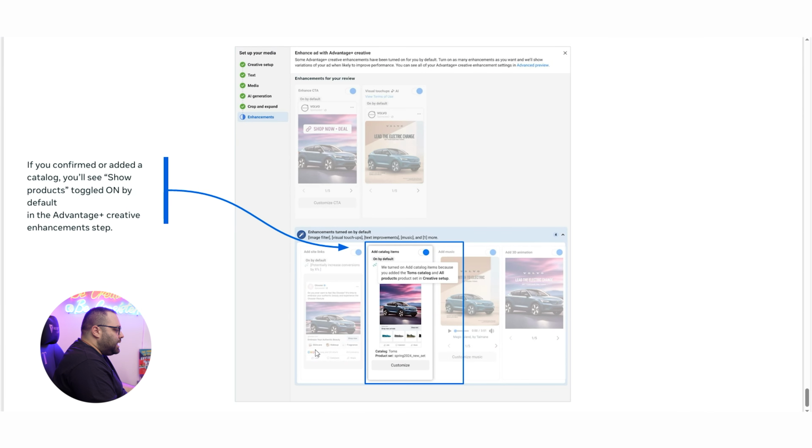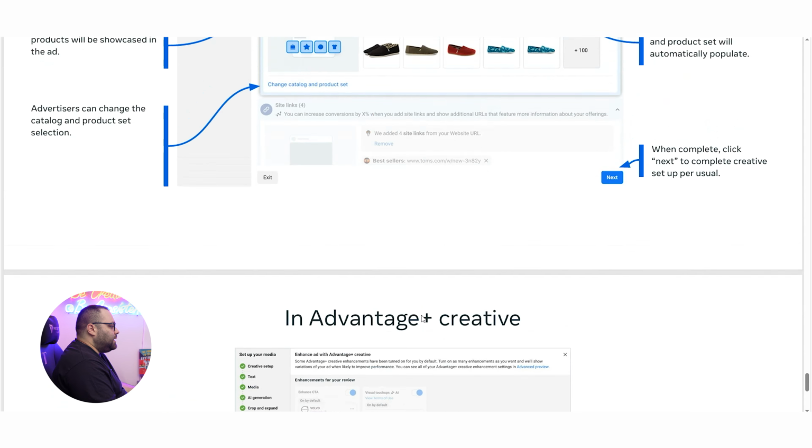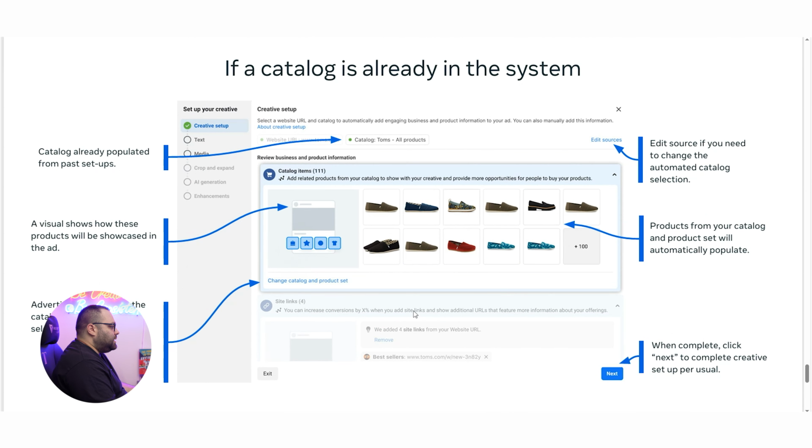The site links are looking like this, by the way. Do you see? They are much smaller over here. You have the makeup and stuff, while this one is showcasing products. I think that one disadvantage over here, which I have seen, is that you cannot use a product set. Oh, here it says, okay, perfect. See, here it says change catalog and product set.